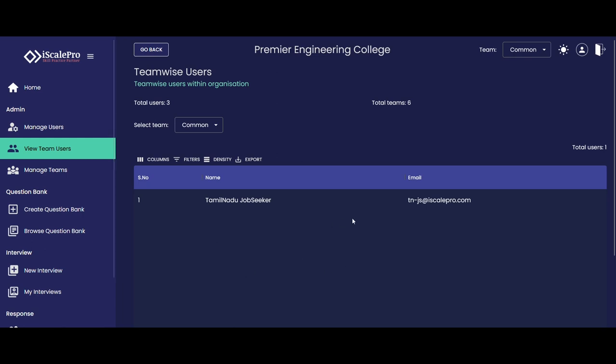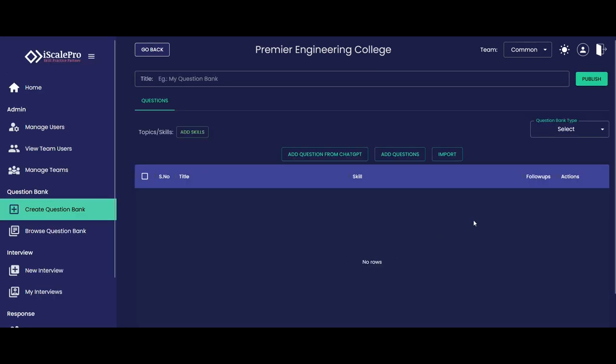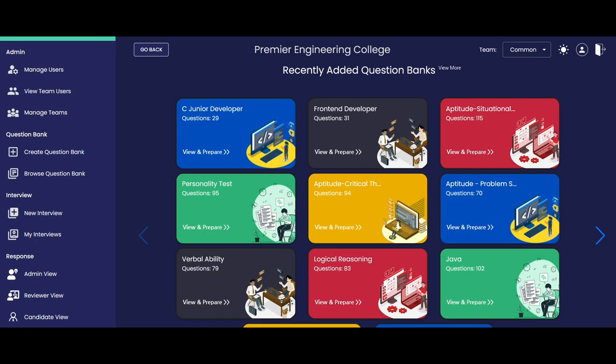The team gives the ability to group the users from different departments and batches, conduct mock exams, and track students' progress. iScalePro also gives the ability to create a private question bank at the team level. This gives the ability to store your customized questions and reuse them in different interviews.